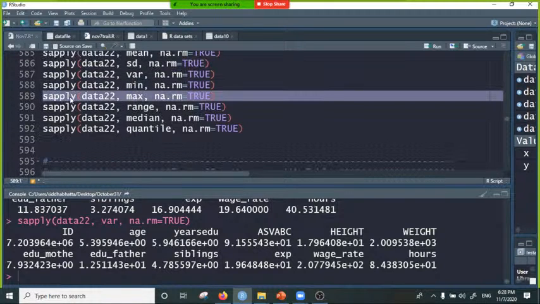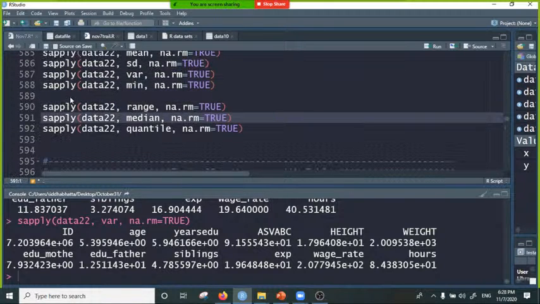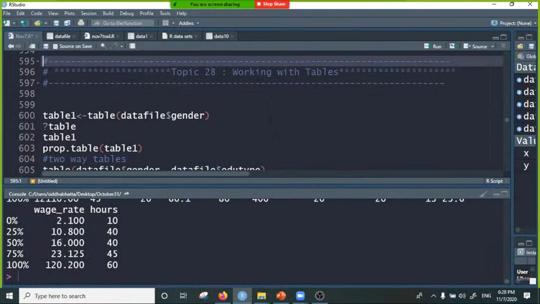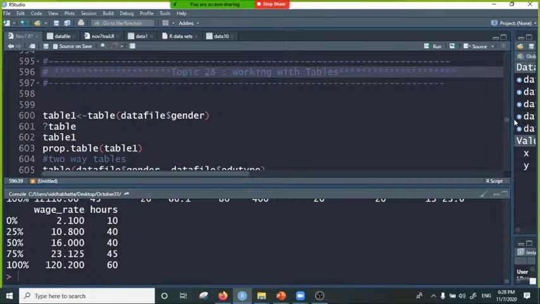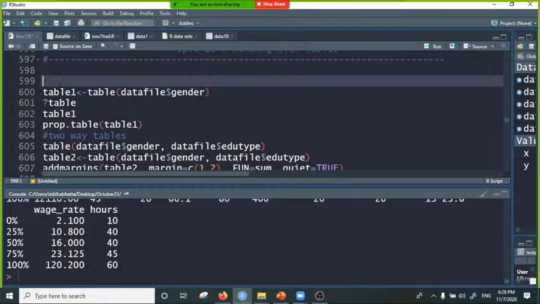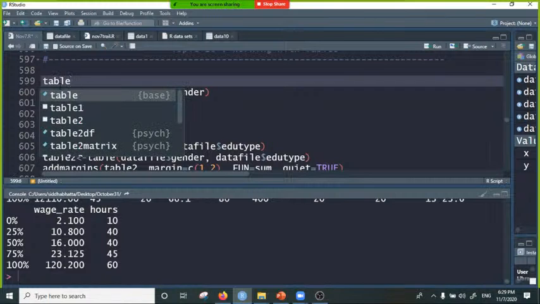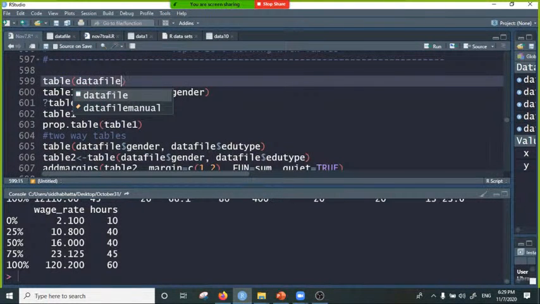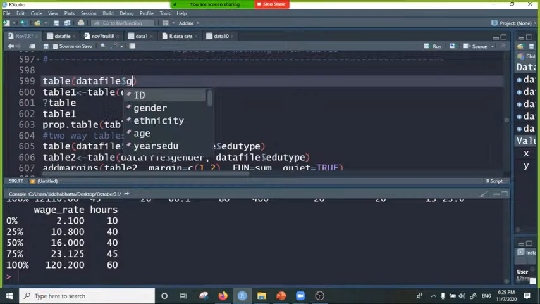So you can run these commands and look at the statistics, different statistics. Then I will skip to tables. In R, the table command provides us the table. For instance, if you write table, and then the name of the data file, then $, gender.